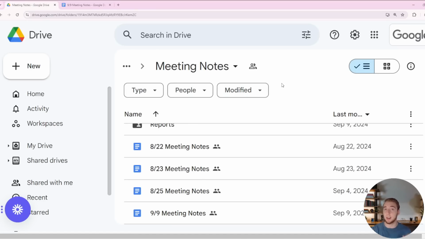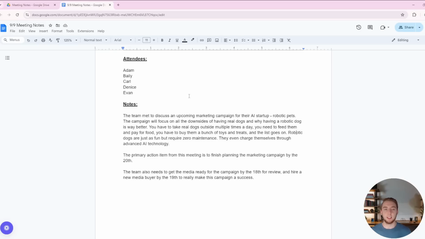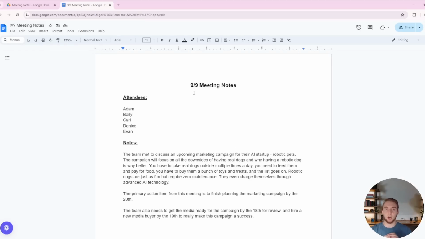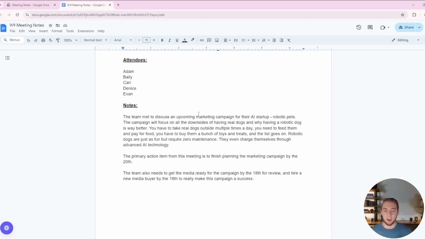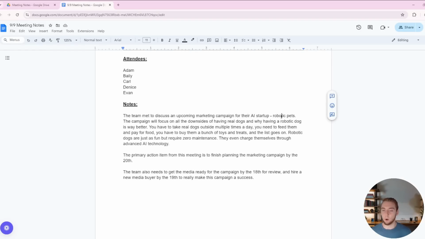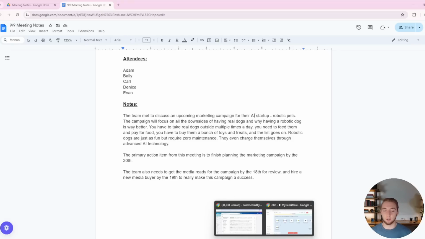And so that folder that I have right here is this meeting notes folder in my Google Drive. And specifically the document that I'm going to use for testing purposes here is these fake meeting notes that I made. I just generated something really silly here about a company that is selling robotic pets, an AI startup. And so we're going to use this document for our RAG. I'm not going to do a bunch of different documents because I want to keep this really simple right now, but you can definitely do that. And the Qdrant vector database can handle that. But for now, I'm just using this single document.